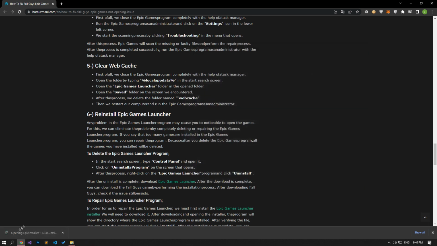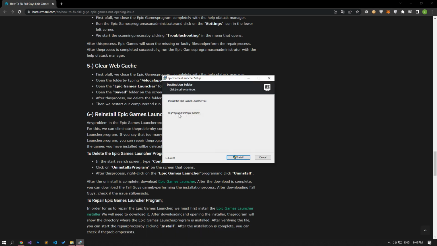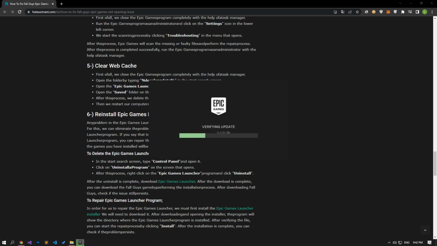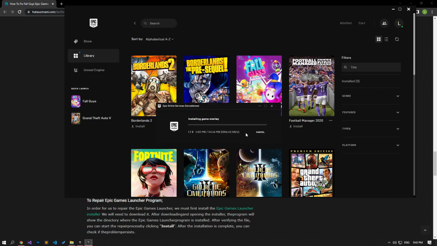Let's run the installer we downloaded and start the process by pressing the Setup button. After this process, all files will be scanned and uploaded from top to bottom. After the process is completed successfully, the Epic Games program will open. After the Epic Games program is open, you can run the Fall Guys game and check if the problem persists.